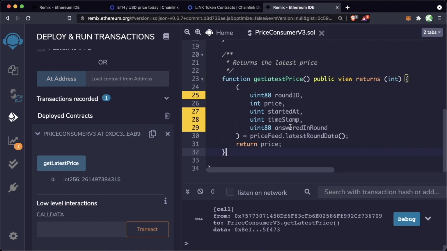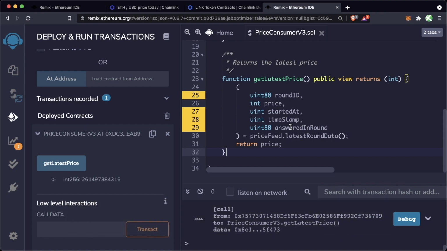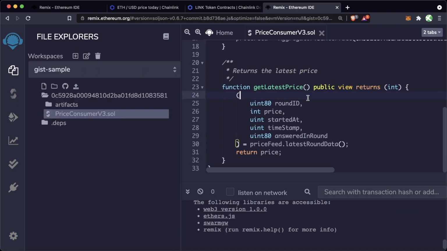Now, the next question you might ask is, well, why did we work with this on a testnet? Why couldn't we do this on a local network? The answer is because there is a network of nodes looking at this testnet and delivering data onto this testnet. When you spin up a local network or do a simulated VM, there are no nodes actually doing that. We'll learn later how to actually mock these interactions and mock a Chainlink node returning data onto our blockchain. But for now, let's head back over to the contract that we're working on so we can learn how to implement this in any contract that we ever want to.